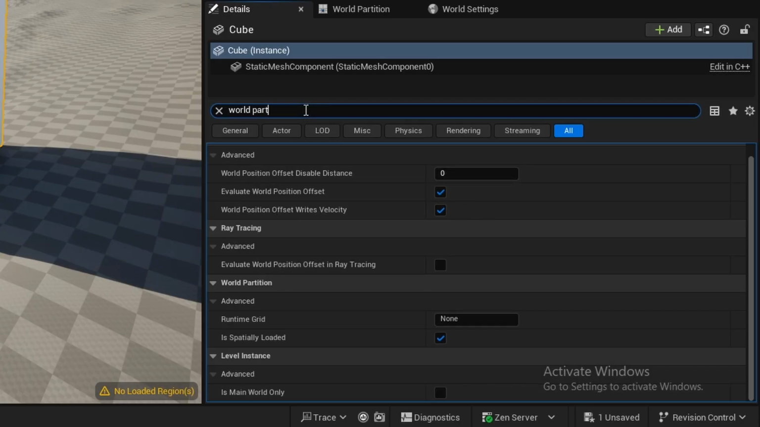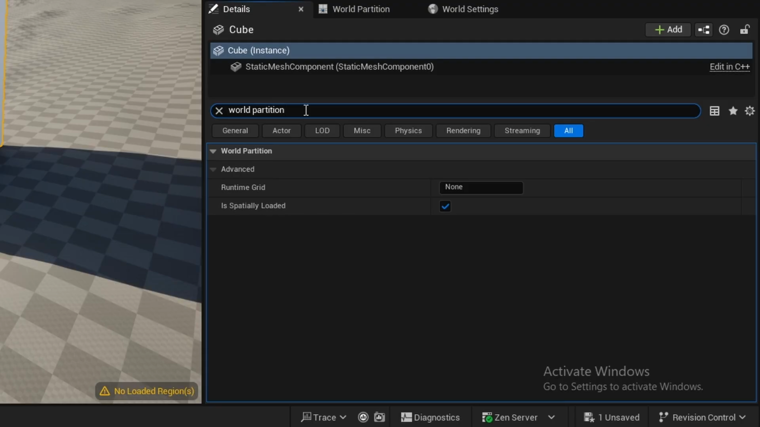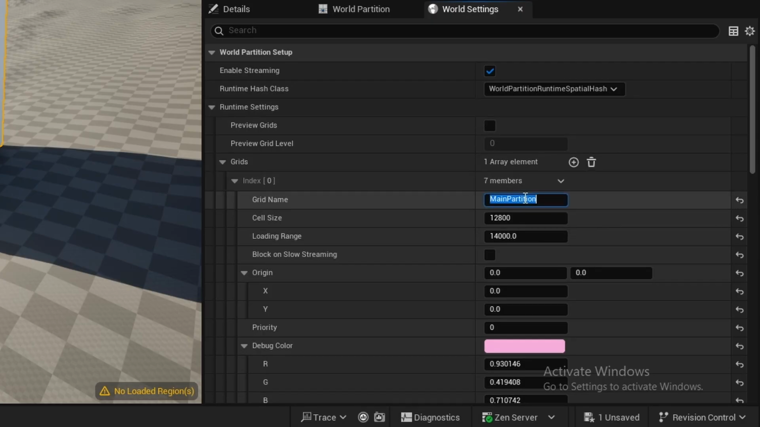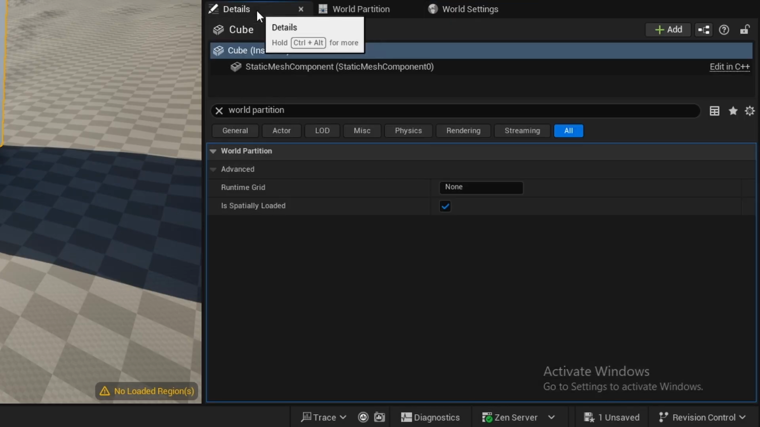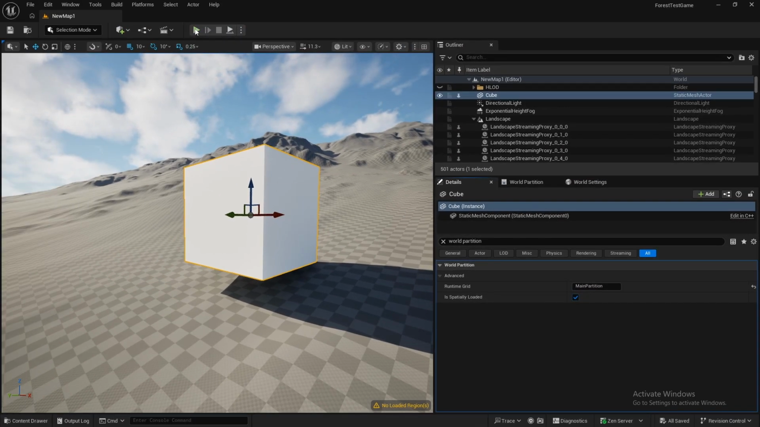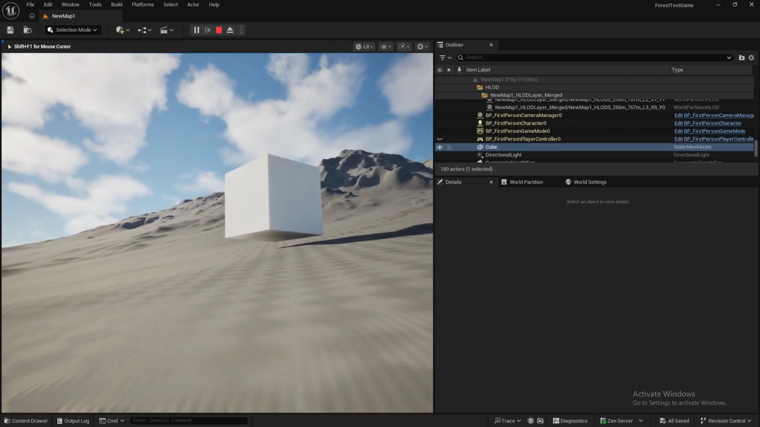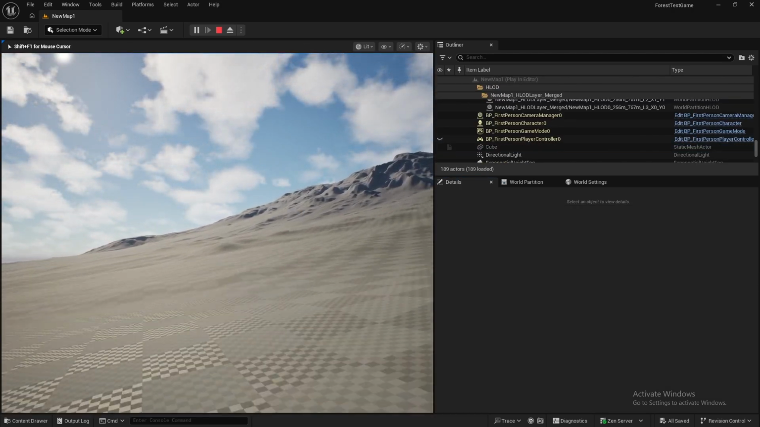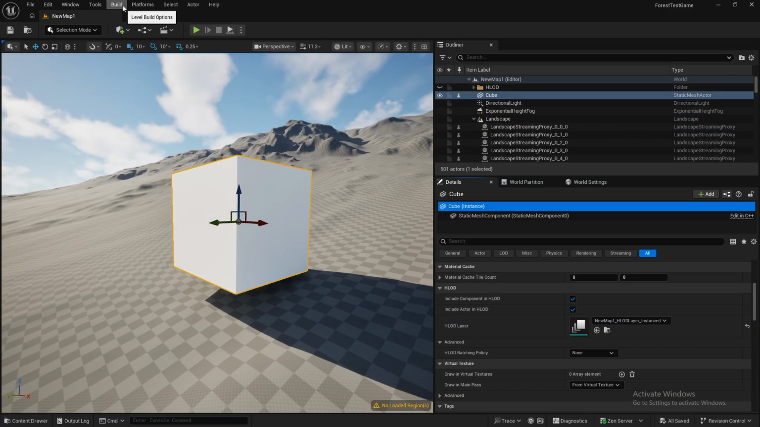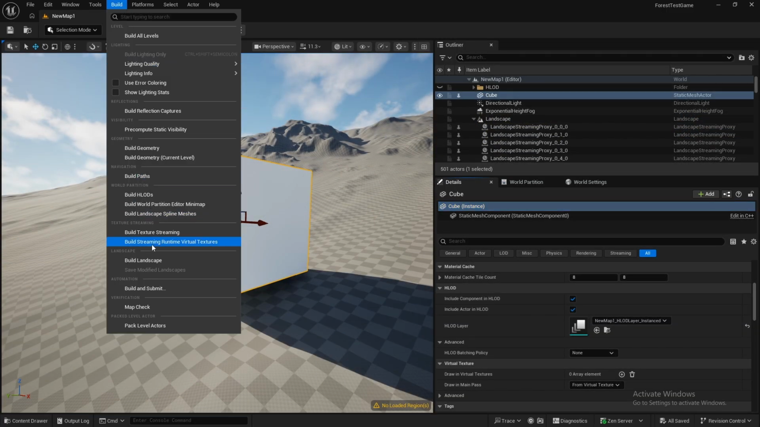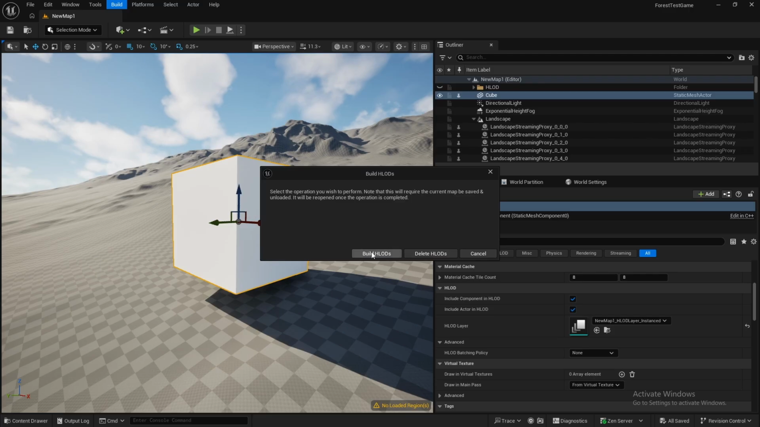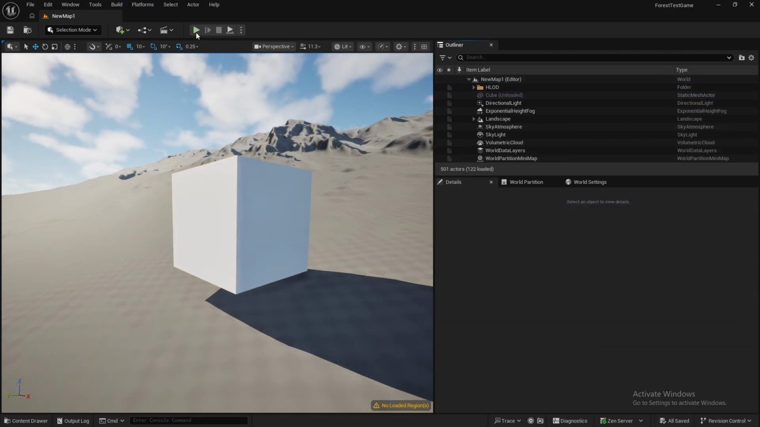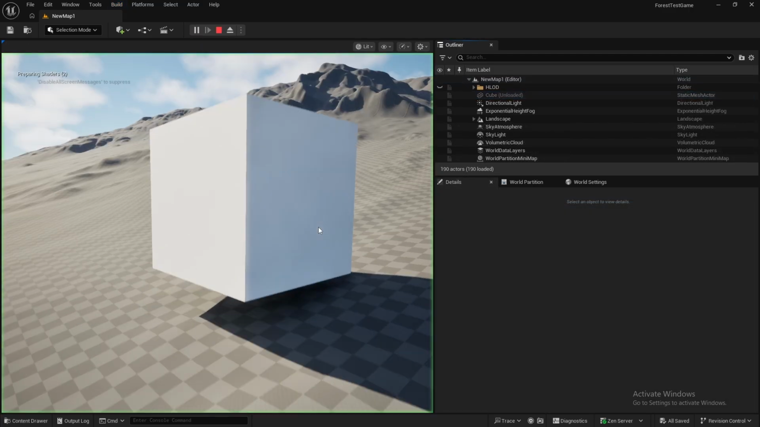Let's now set up the cube in the world partition. Go to the World Partition section and let's set the runtime grid to our world settings grid named Main Partition and make sure spatially loaded is true. If we check it out before rebuilding our HLODs, you will see the cube disappear when its grid is unloaded. Let's then rebuild our HLODs. Now we will see the imposter is displayed when we are far away.